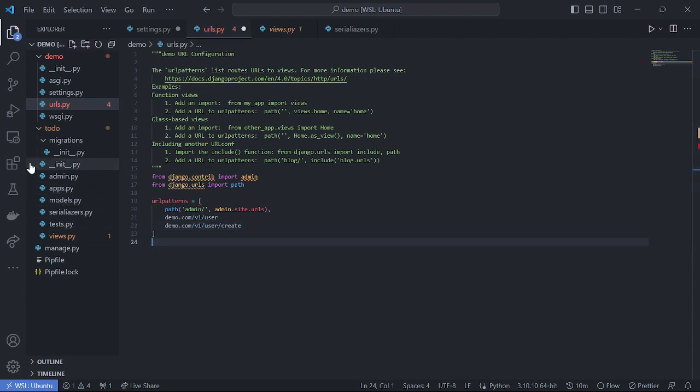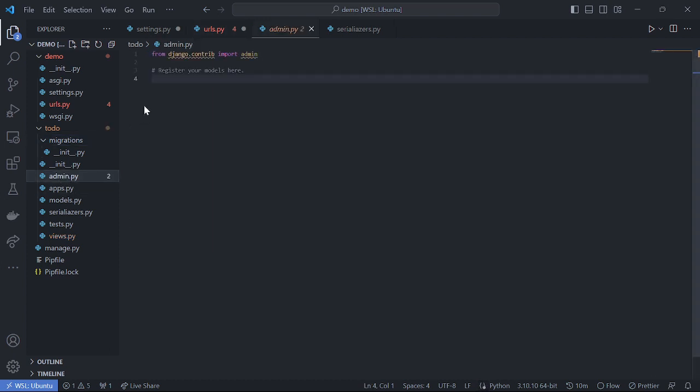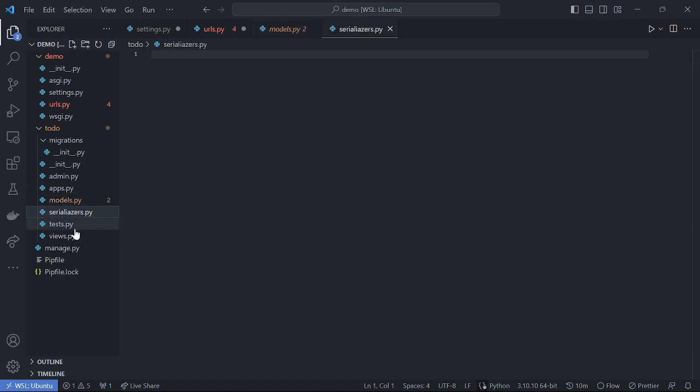So this is just the basic file structure of Django most of the time. This is your project itself, your settings, your URLs. This is what you're working with most of the time. Then your app itself: migrations, you don't really need to do much here, but you might need to change things at times. This is your admin.py where you register your models, models.py where you create your tables, your serializers, then your tests.py where you write tests, and your views where you write the logic for the most part of your application.